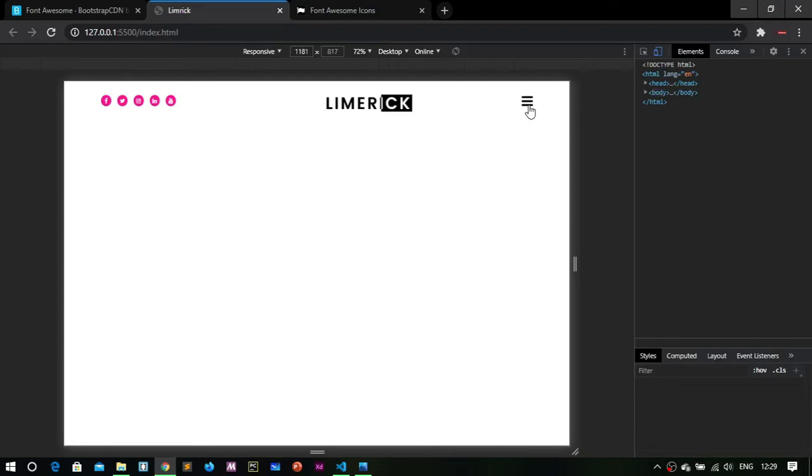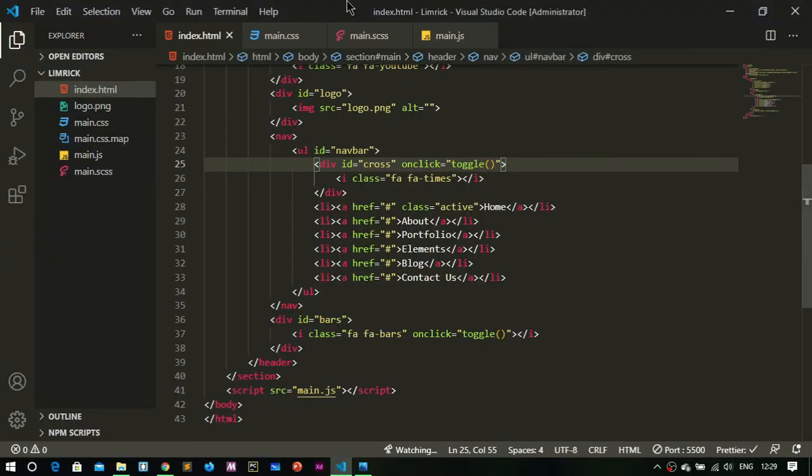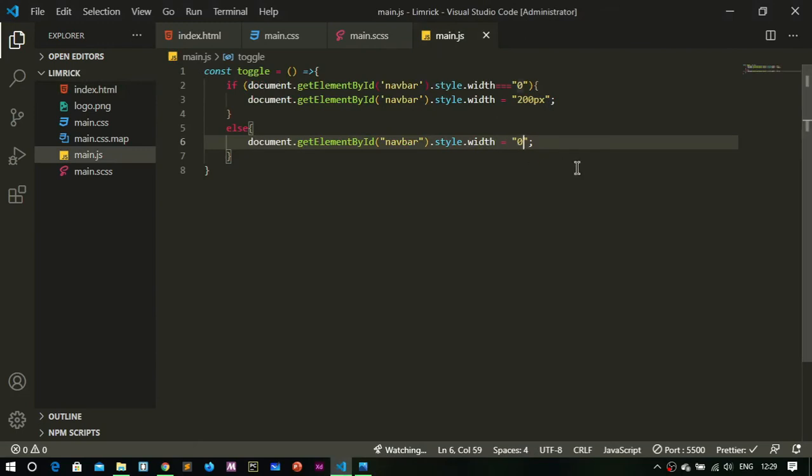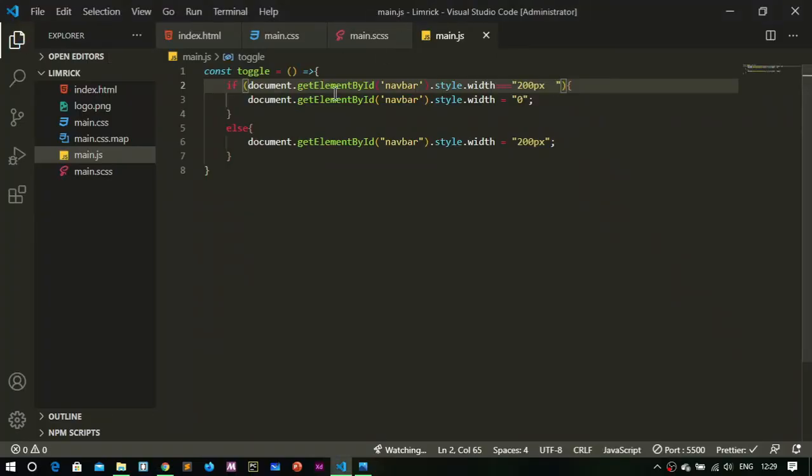Just click on this. Okay, it's not working, so let's see what is happening right over there. For this console, clicking the deferred mode could not be resolved into a valid mode. Okay, so what I'm going to do right here, I'll just change this to 200 pixels right here, and here I make it 0 and I make it 200 pixels, and just save this and see now whether it's working or not. Okay, save this.